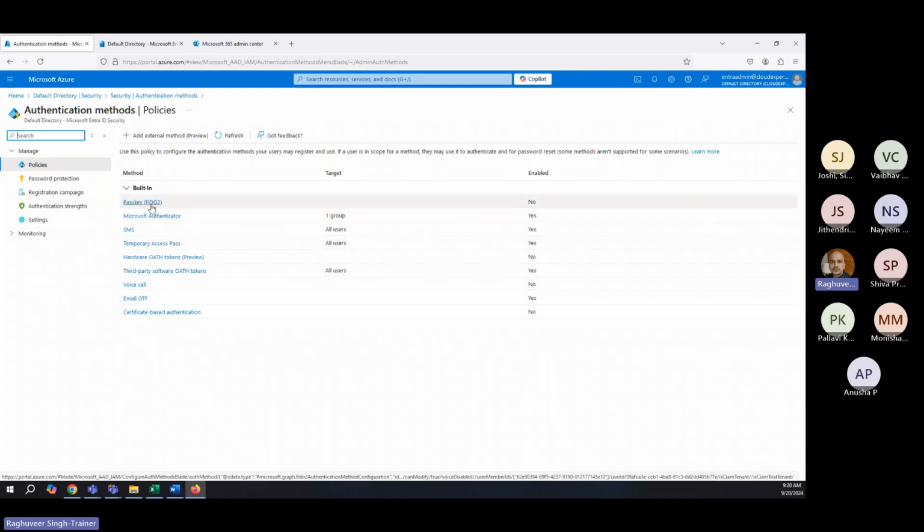Some authentication methods require additional configuration. For example, certificate-based authentication would require you to procure certificates from a CA. You can build internal CA or you can use third-party CA. Voice call would basically require integration with a service provider that is chargeable. Similarly, hardware tokens, passkey, all of this requires some hardware devices that you will need to procure and configure with your Entra ID so that you can make use of these devices.